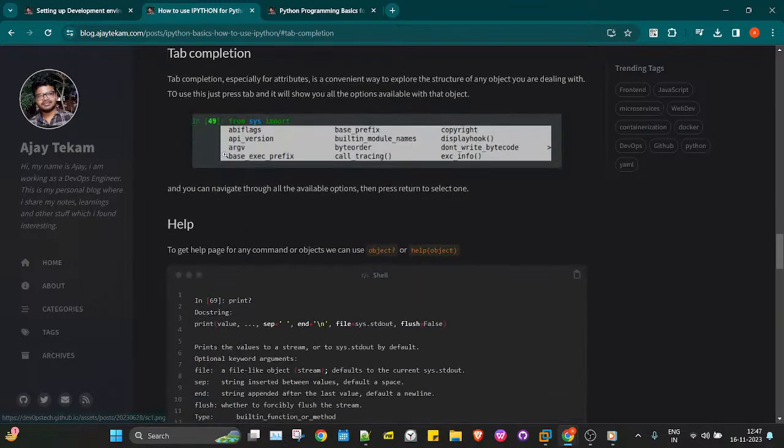Tab completion. Okay, so tab complete. This is tab completion, especially for attributes. It is a convenient way to explore the structure of any object.